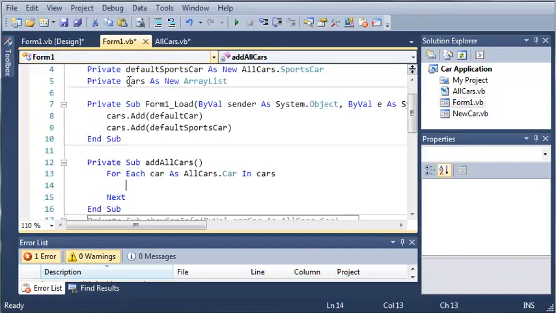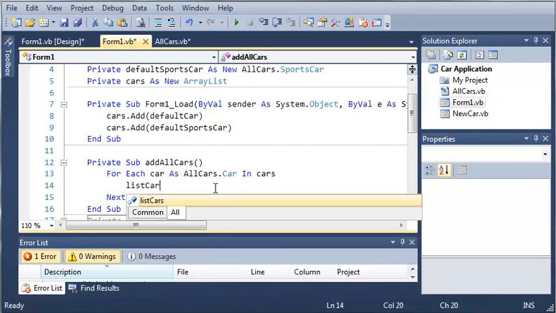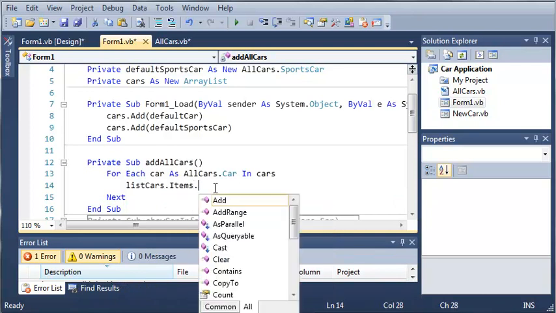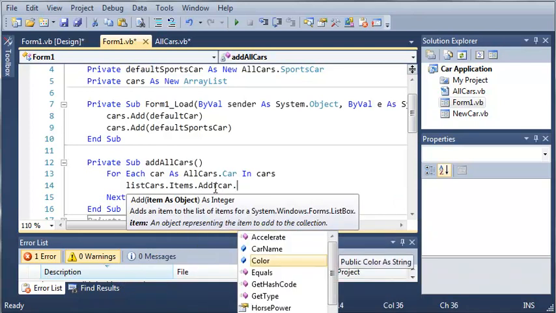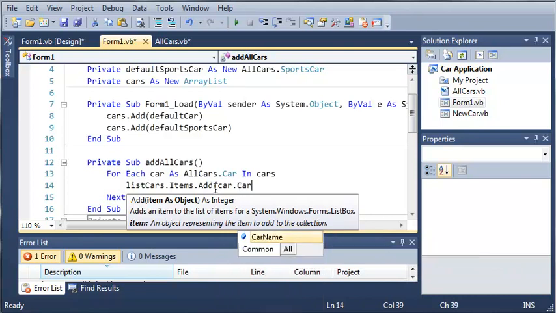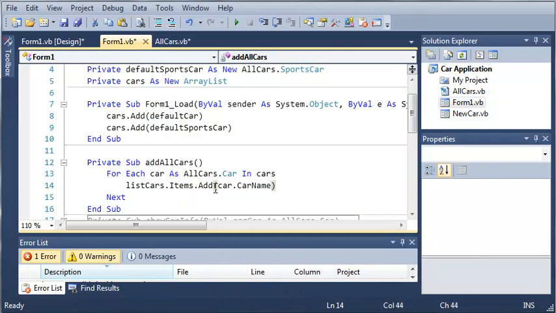Now, as I was saying, we're going to use polymorphism for this because we can treat sports cars and trucks as a car because they inherit from it. So we don't have to do a specific type in here. So we'll just type list cars dot items dot add, and then we're just going to add car dot car name. So this is going to add our car name to the list box.